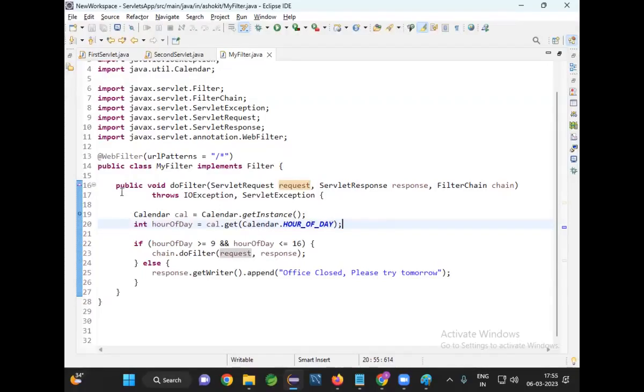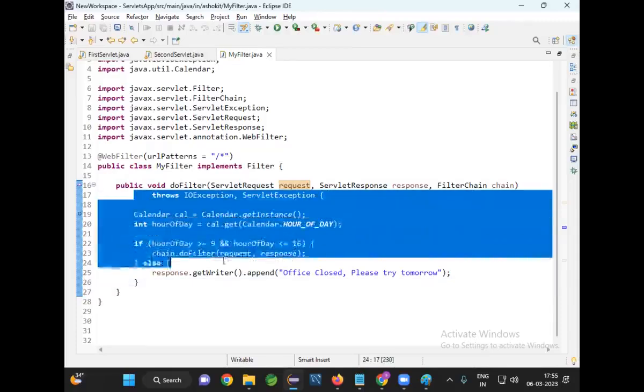Earlier in the example, I gave a hi message for every response. That means post-processing only. Now, whenever a request comes, I am calling this method, right? If the condition is satisfied. So this is pre-processing only. If the request is coming between 9 to 5, then only it will process. Otherwise, it will not process. Can I say it is pre-processing logic? Yes.